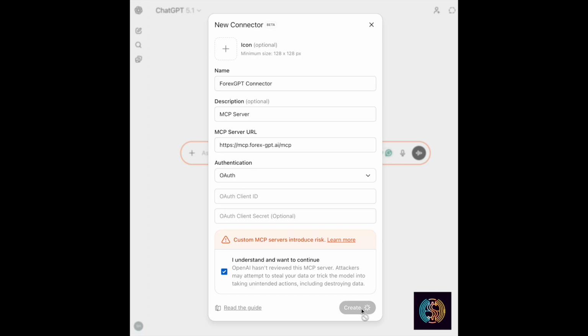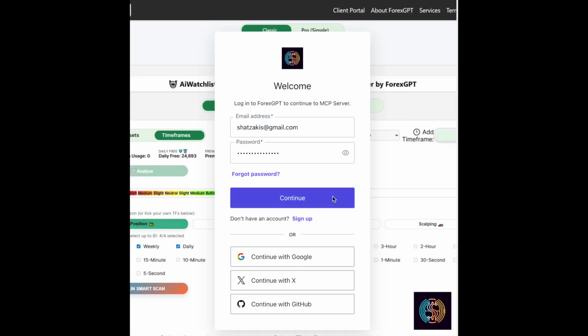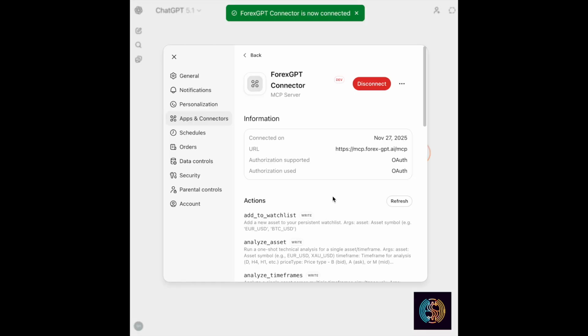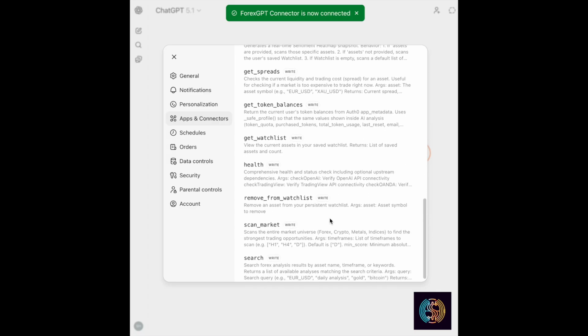So right now it's pulling all the data from the URL. Log in, it will pull the authentication and see that I'm authorized, and then pull all the tools from the MCP server and list them here as actions. So these are the tools that are listed as actions.